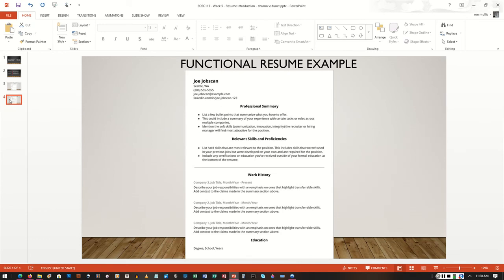Regardless of the type that you use, remember that you're always going to be trying to sell yourself to that opportunity or to that company or to that school or to a business. You're putting yourself out there and selling your skills and your experience to that company or business or opportunity.